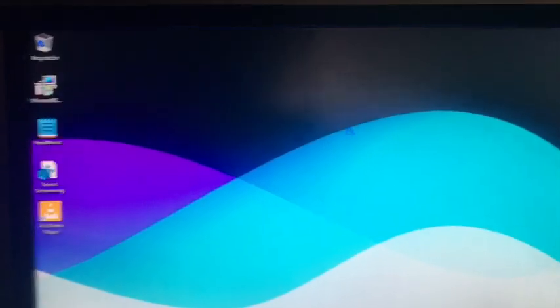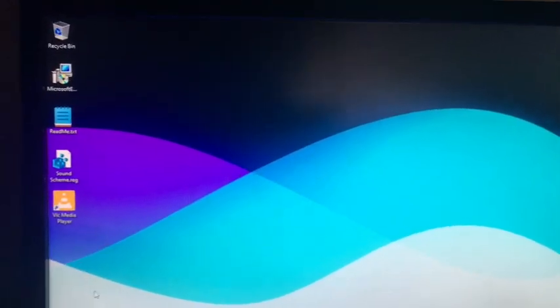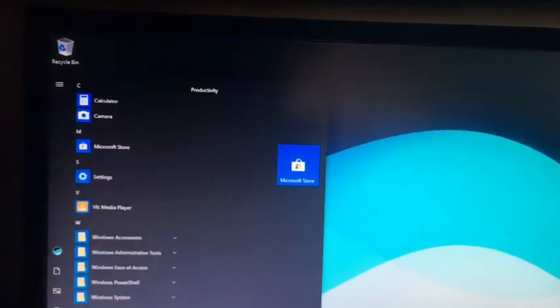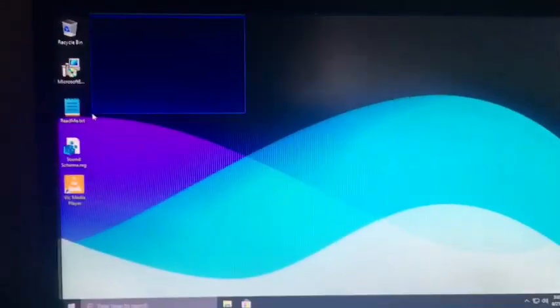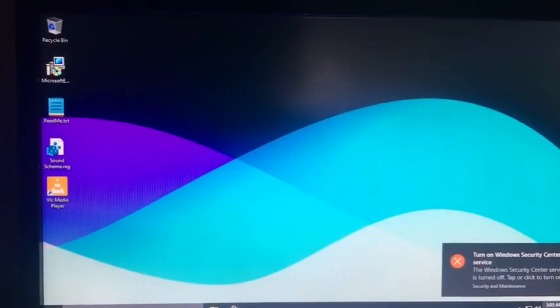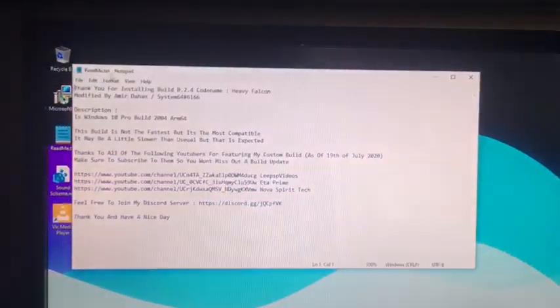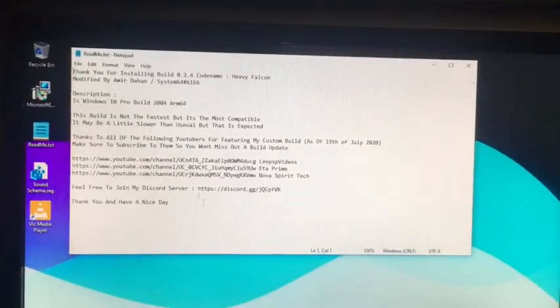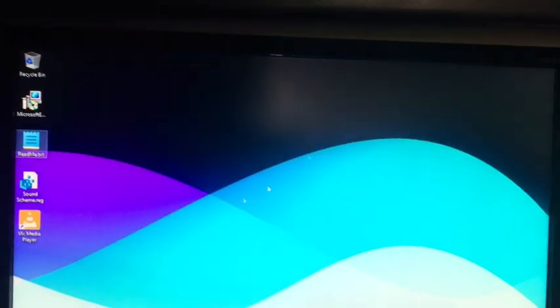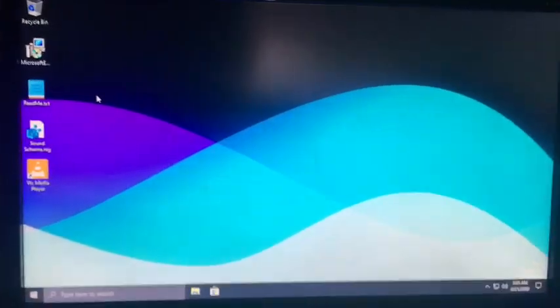Yeah, it's actually really nice and snappy. See? I can open up this, close it. And a new build is being worked on, so I might make a video when that new build comes out too. So don't miss that one. And he has a README here, so you should read that. I'm going to install Microsoft Edge, and I'll show some browsing after I install it.